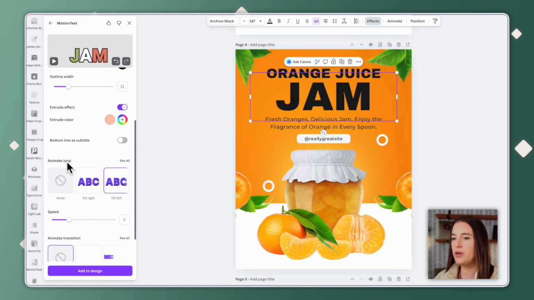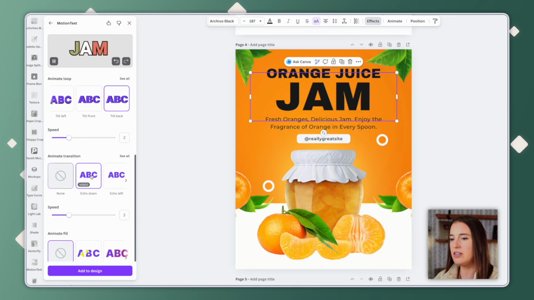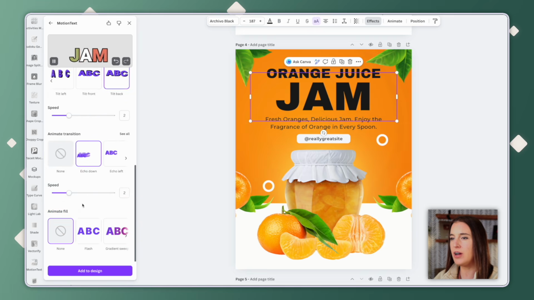And then I'm going to come down to where it says animate loop and choose the type of animation that I want. I can see all of the different options here, and I can choose the speed of the animation. So how quickly I want this moving. I can choose things like the animate transition and the animate fill. And when I'm ready and I like what it looks like here in the preview, I can click to add it to the design.